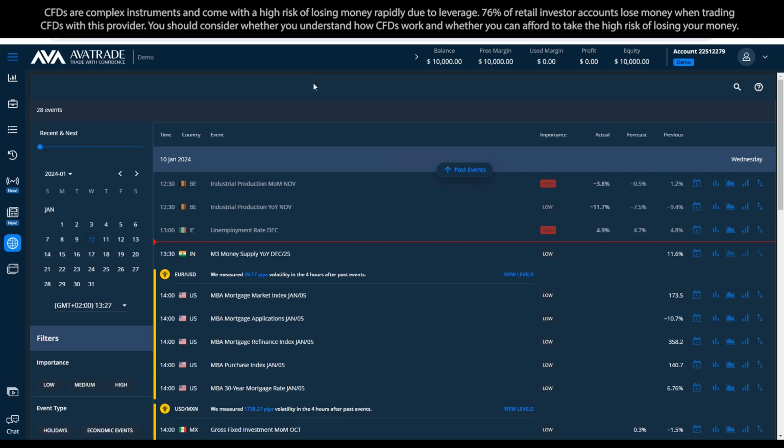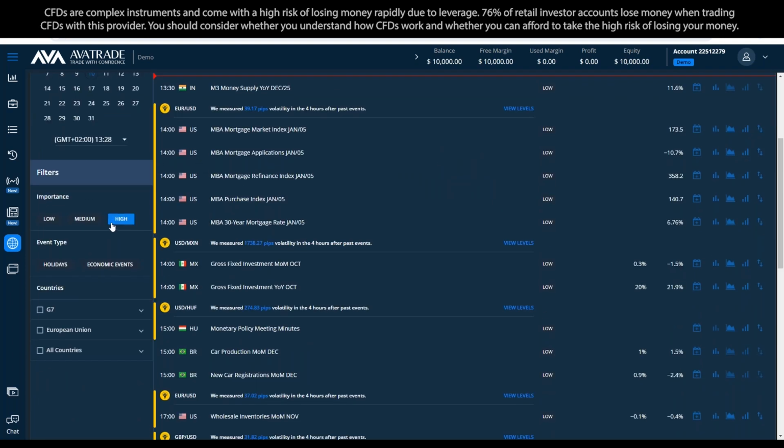Okay, so now, how does the economic calendar work? This is super simple. As you can see, we have the dates here. I can go by the dates. If I scroll down, it's going to show me that I can also filter by high, medium, and low.